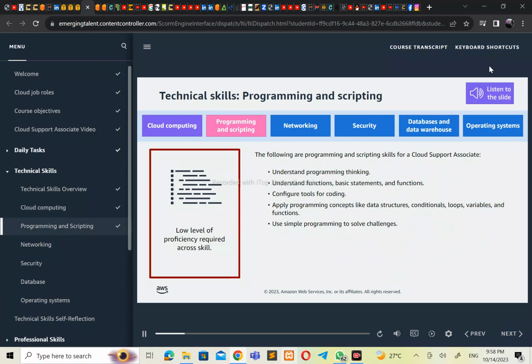The following are programming and scripting skills for a cloud support associate. Understand programming thinking, understand functions and basic statements, configure tools for coding, apply programming concepts like data structures, conditionals, loops, variables, and functions, and use simple programming to solve challenges.